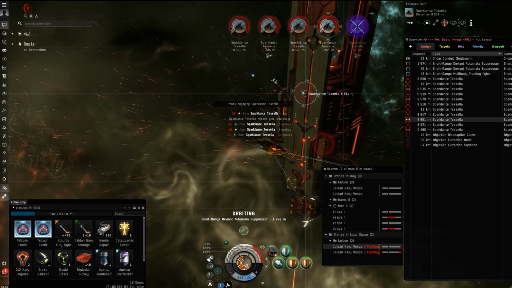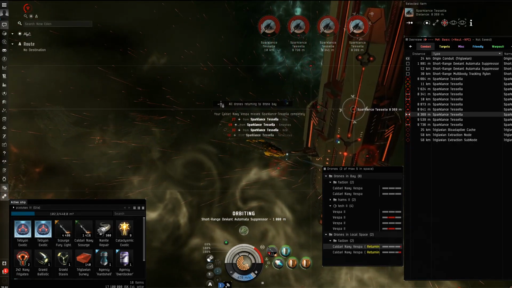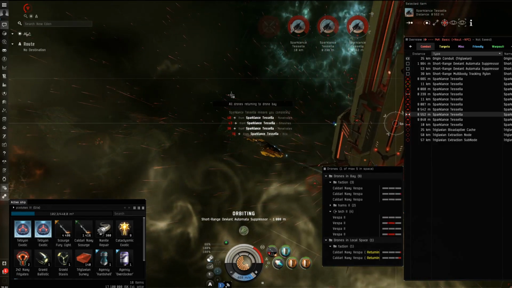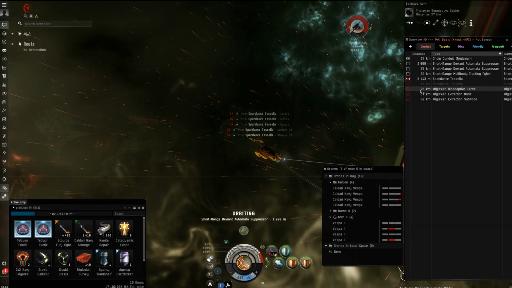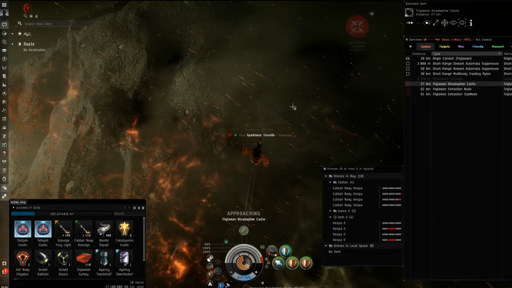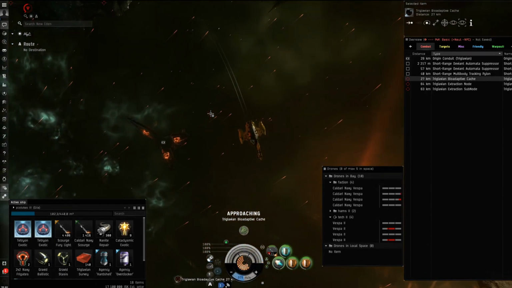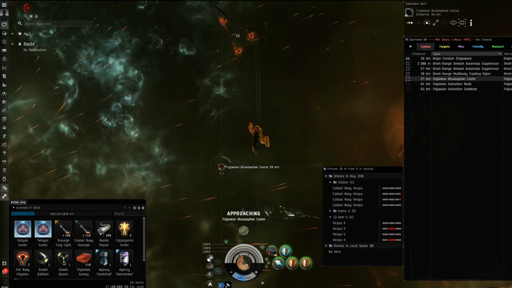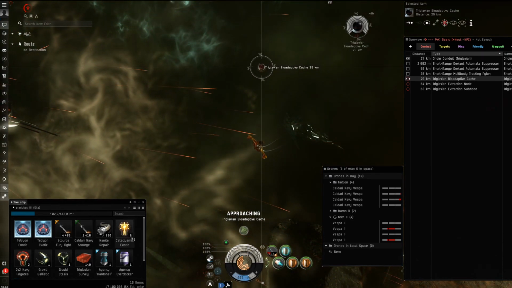And we are actually good, so I'm just gonna recall the drones back and allow the suppressor to just finish everything. Nice. And that's it. Let's go for the can. For the loot.